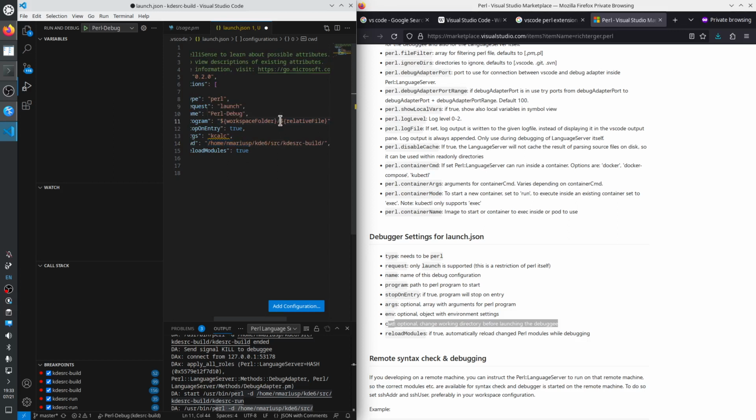Workspace folder. Let's make it this thing. And let's hardcode this one. Can we have comments in JSON? Apparently we can. So the name of the executable is this one.